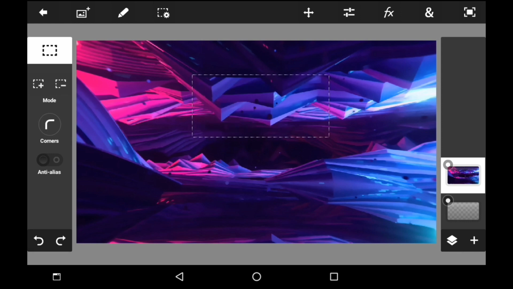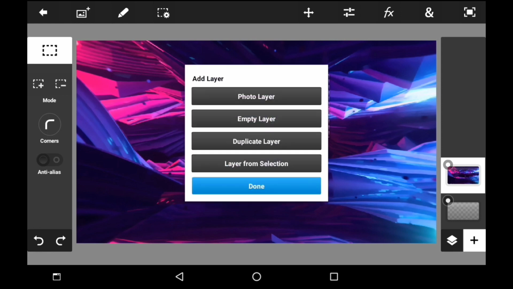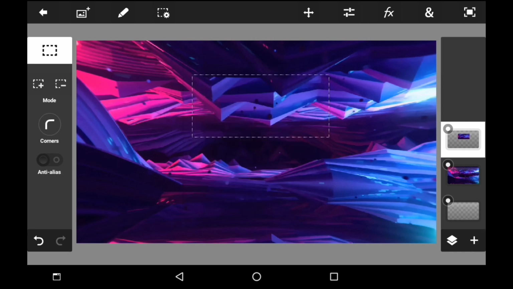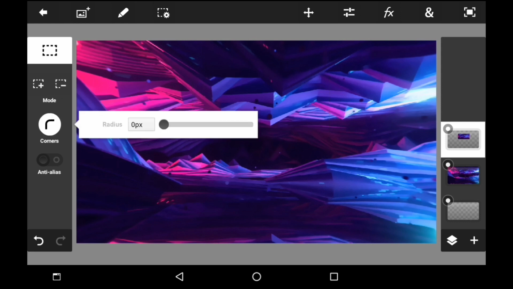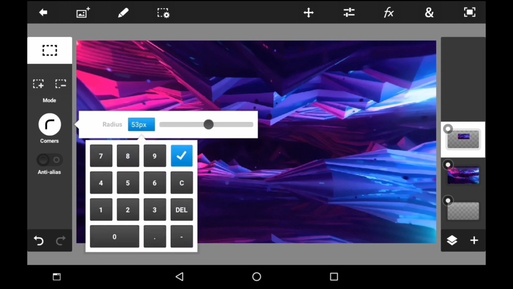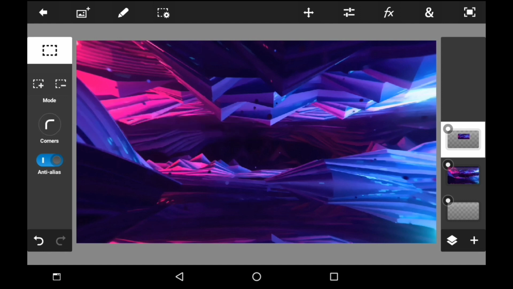And if you select the layer and you want that much part to be in the next layer, you gotta click on the plus option and then layer from selection. It's very simple, and the other tools are related like this, so you will understand it very easily. Once you're done, you can see there are more options like corners. If you want a little curve, you can select the radius according to yourself. So I'll just select 39 and you can see the little curves in the square.